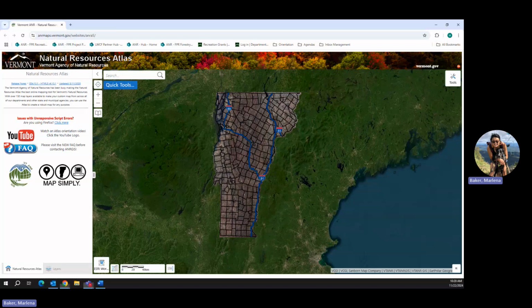And welcome to the overview video of how to create a project map in the ANR Atlas tool. This process is meant to guide outdoor recreation grant applicants to build maps which will meet all the mapping components required to apply for an FPR recreation grant.